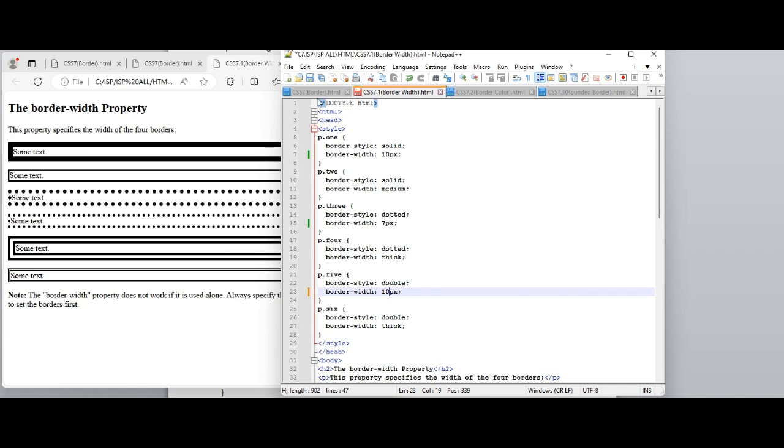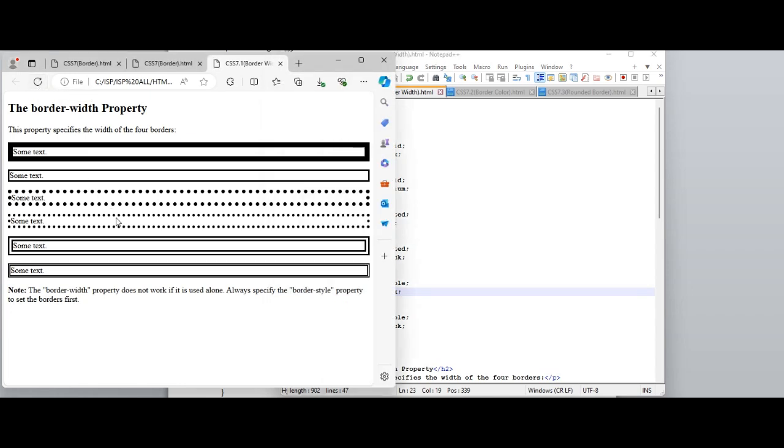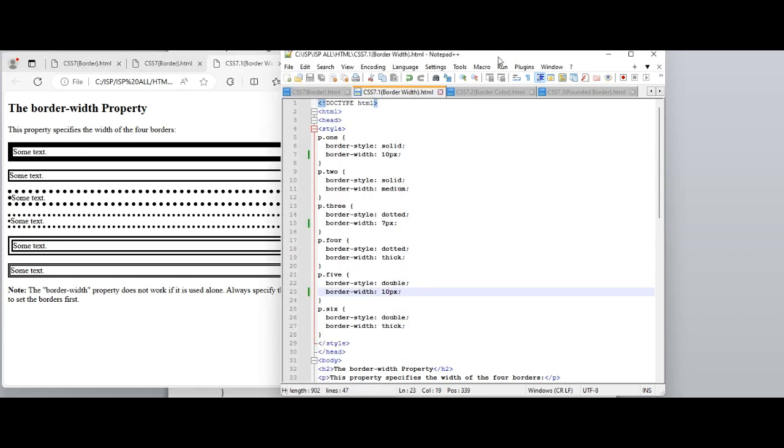We click save and we come here and we refresh. You can see it has gone back small, to the size of 10. Okay, so now the last one we have here, the border style here is double, the same, and the border width is thick. So these are different ways by which you manipulate or play around with the CSS border thickness.